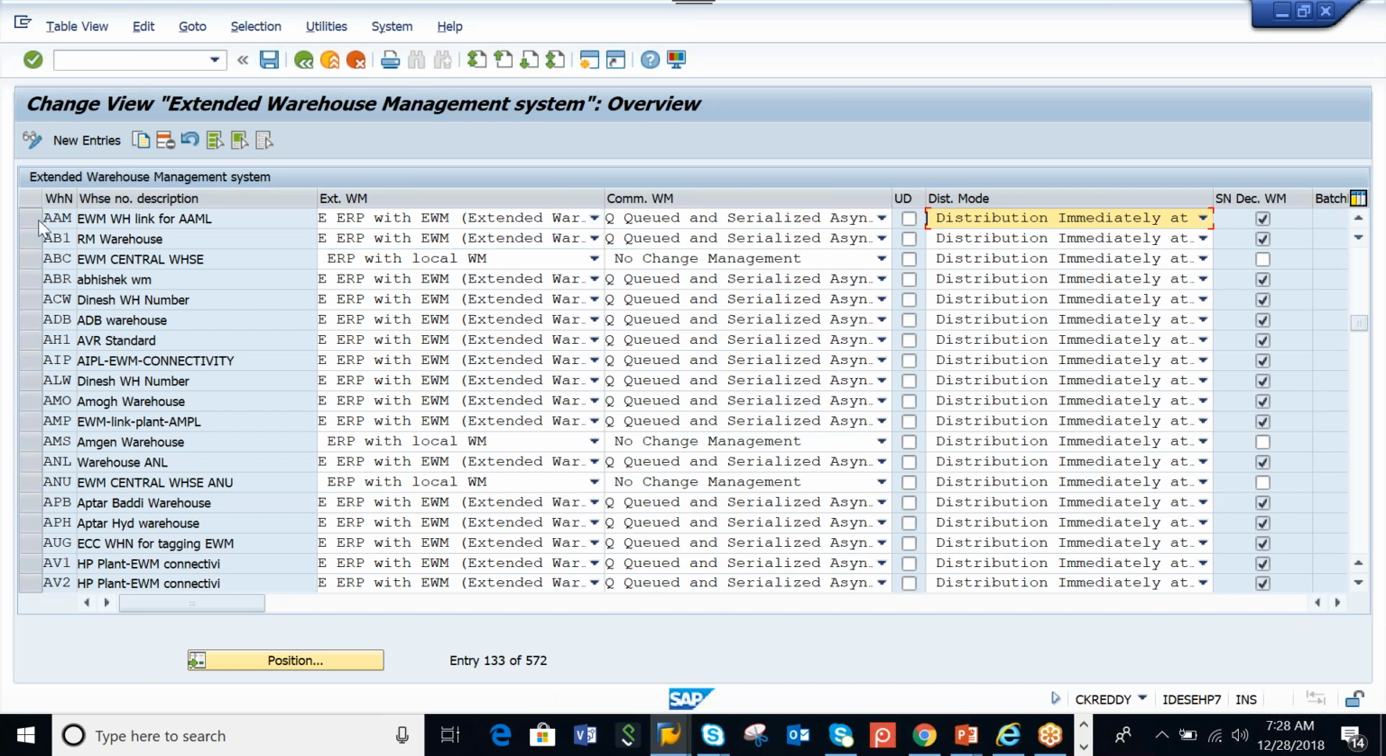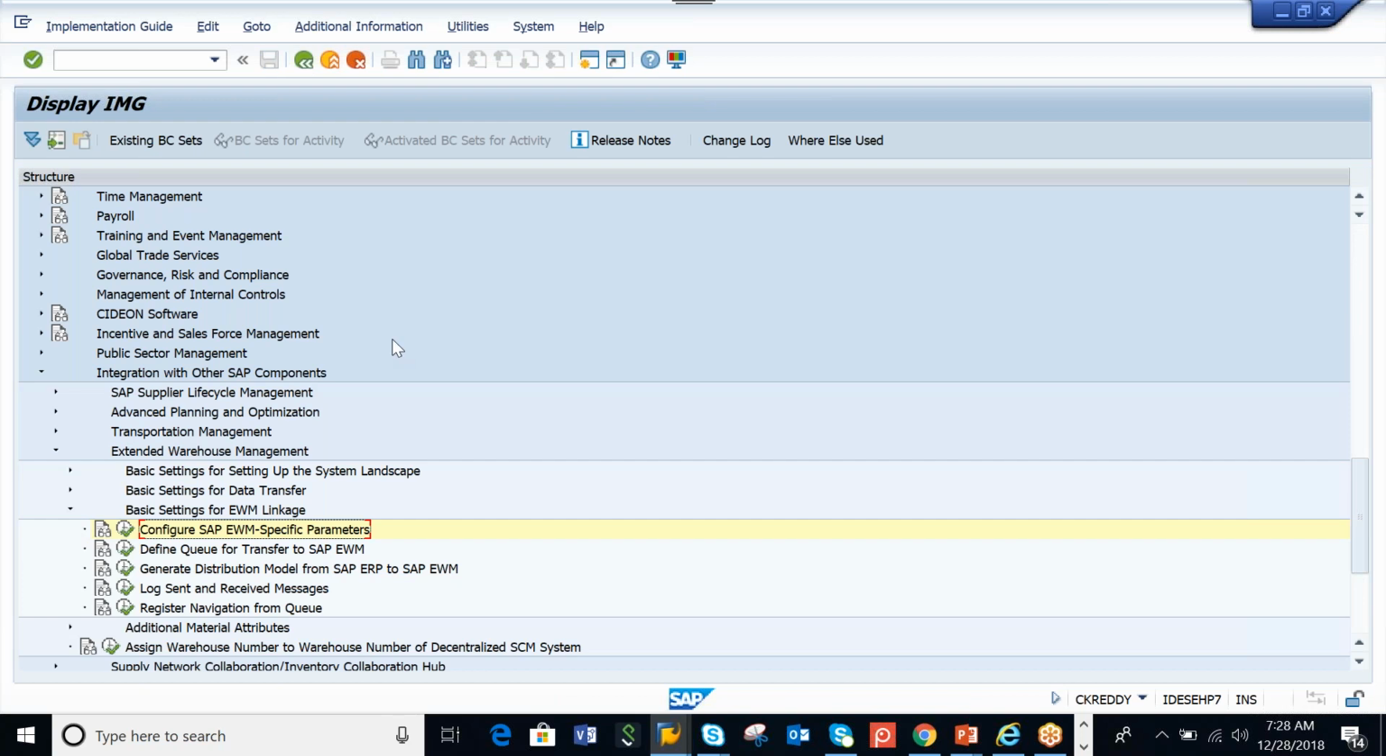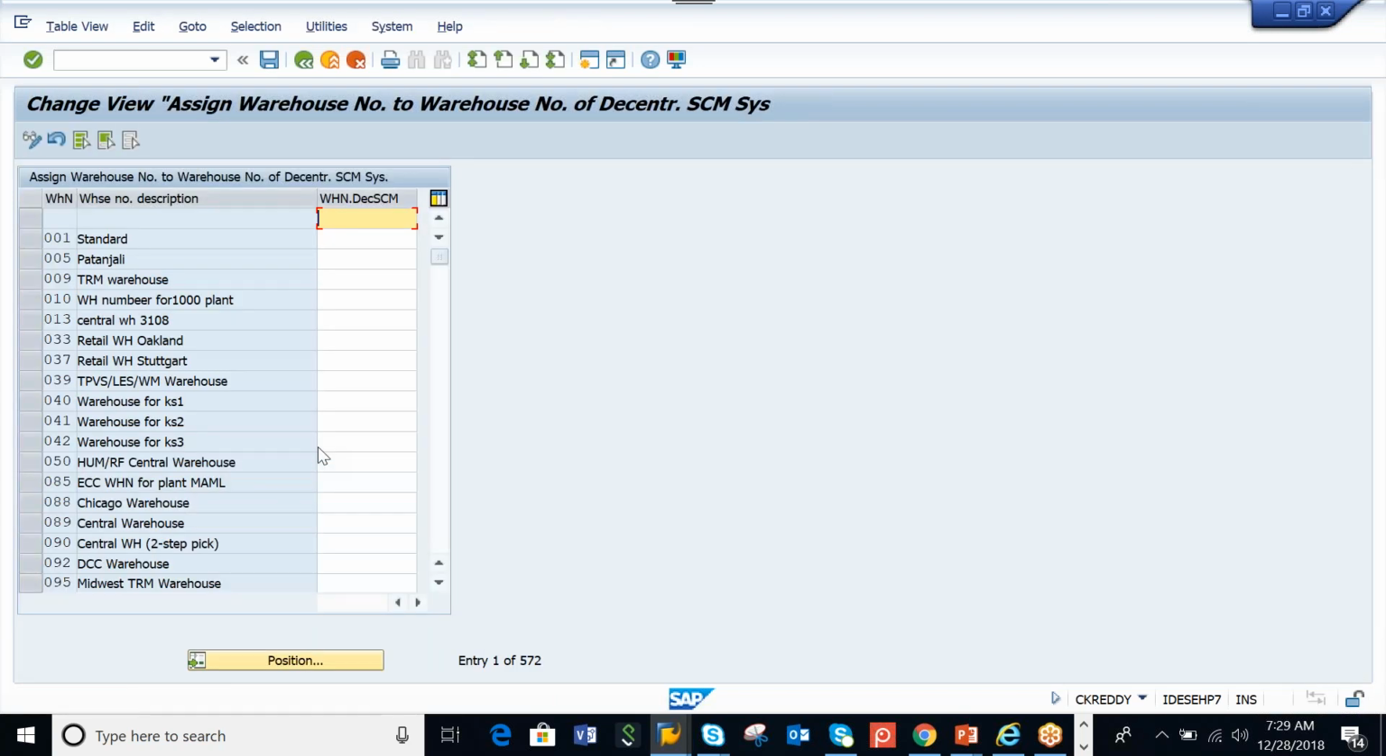Whenever we create any warehouse, by default it looks like an ERP with local WM, but according to our requirement, we need to establish the connectivity. After this, I want to maintain the connectivity on the ECC side. Say I have AAM, one 3-digit warehouse number code. Against which warehouse are you going to connect? The EWM warehouse. That we can maintain here. Assign warehouse number to this.